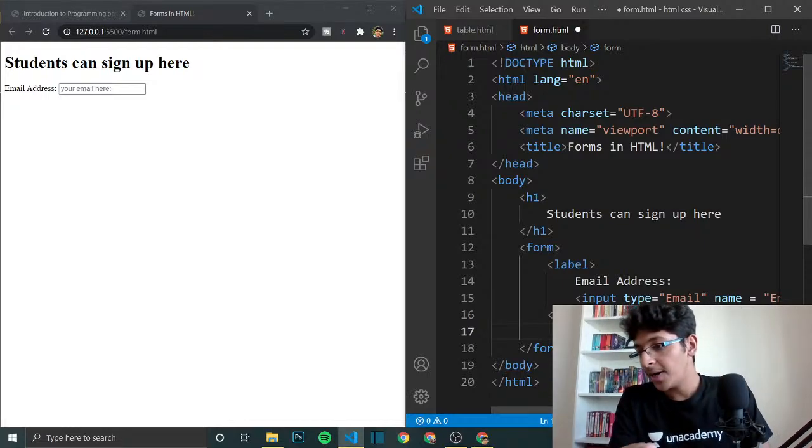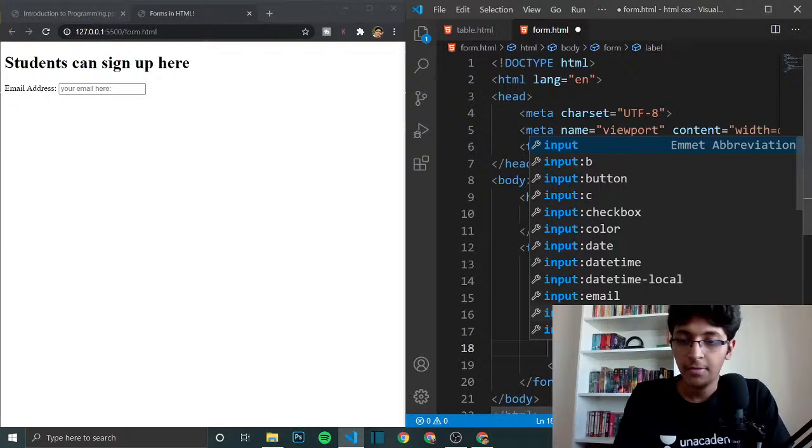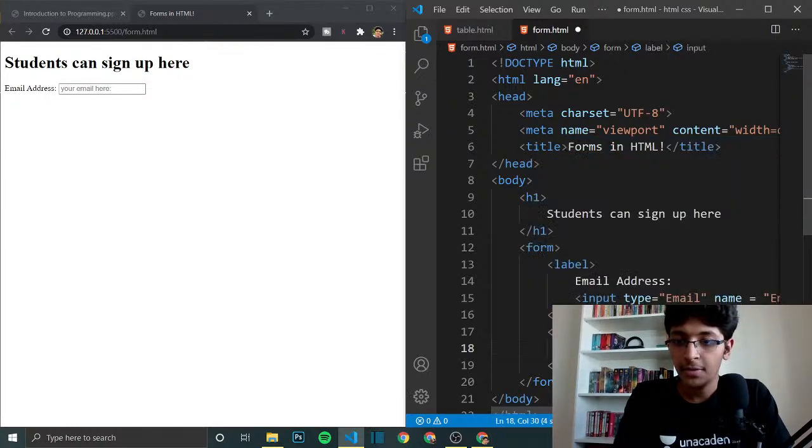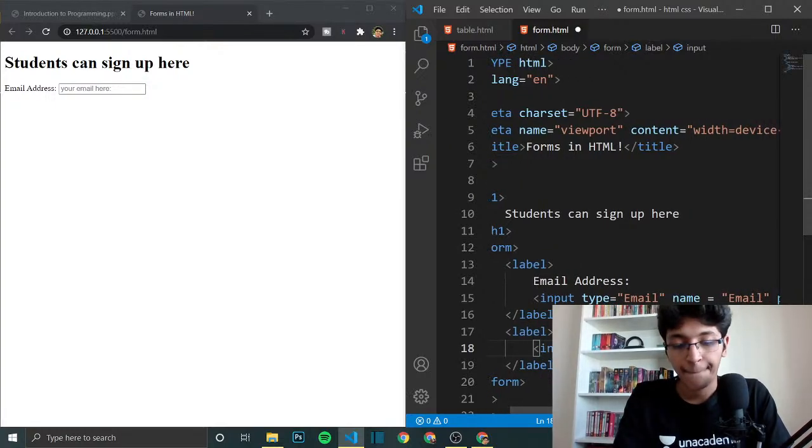Let's move on to the next part, and this would be another label. This time we'll be doing password. So I'll just say password here. And inside of this, we'll have an input field, but the input field would be of type password. Okay, so that's what we'll do. It would have the name attribute of password.